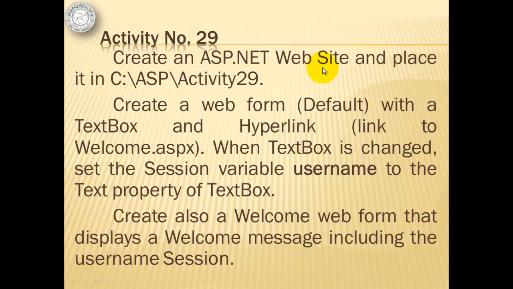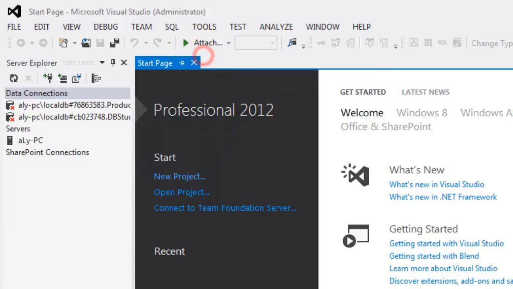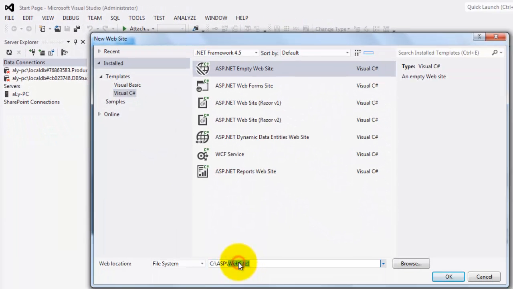We will create this website in C:\ASP\Activity29 that has this default web form that contains a text box and a hyperlink. When the text box is changed, we will set the session variable username to the text property of the text box. The second web form is Welcome that displays the welcome message including the username session. Let's create our website, File, New Website. This is Activity 29.